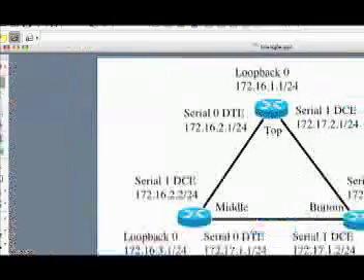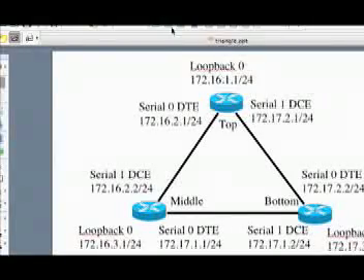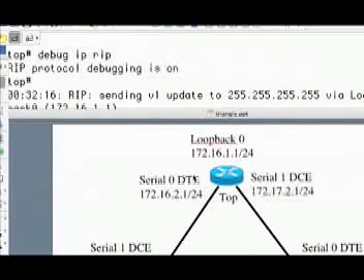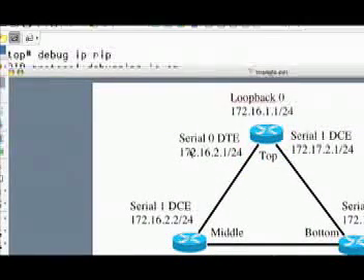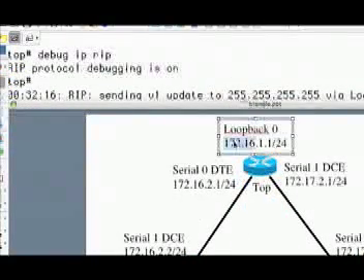Looking back at our network, this is our loopback interface we're sending it out. First of all, we're not sending out 172.16.1.0. We are sending out 172.16.2.0. And we're not sending out 172.17.2.0. We're sending out 172.17.0.0. Okay, so the first thing: why are we not sending out 172.16.1.0 out the loopback interface?